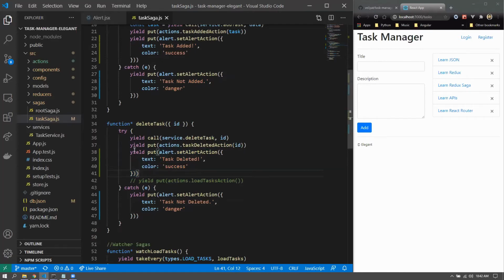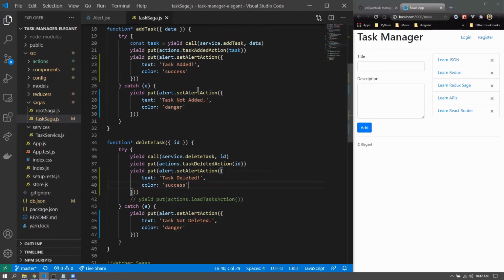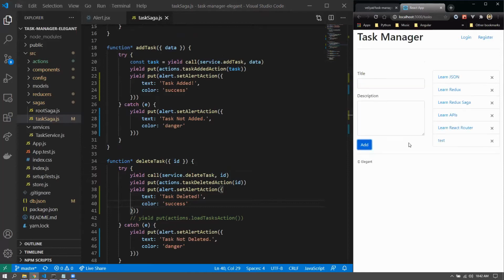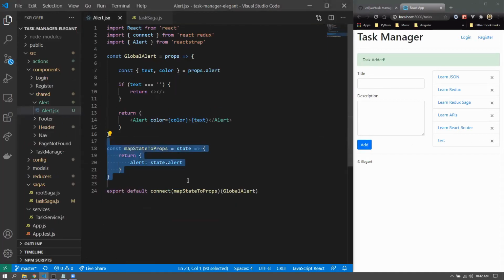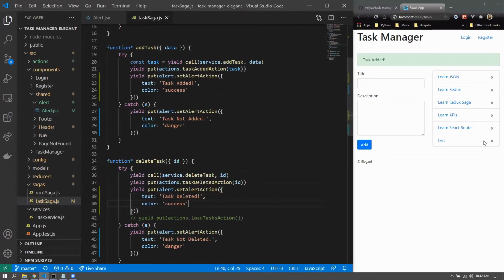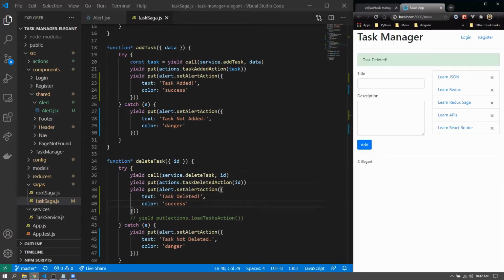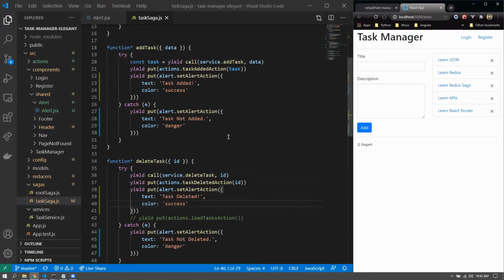Now let's see if this action dispatch is fired after the delete action is done, or even after the add task action is done. So I'll go for test. And there you go. Task added is shown right away inside the alert component, because alert is mapped to the state of the current Redux store. You see that this alert is not going away, which is also something that I would like to take care of. If I refresh, it would just reset everything. And if I go for delete, you can see that the task deleted message also comes in. But every time I'll have to refresh to get this alert out of the way.